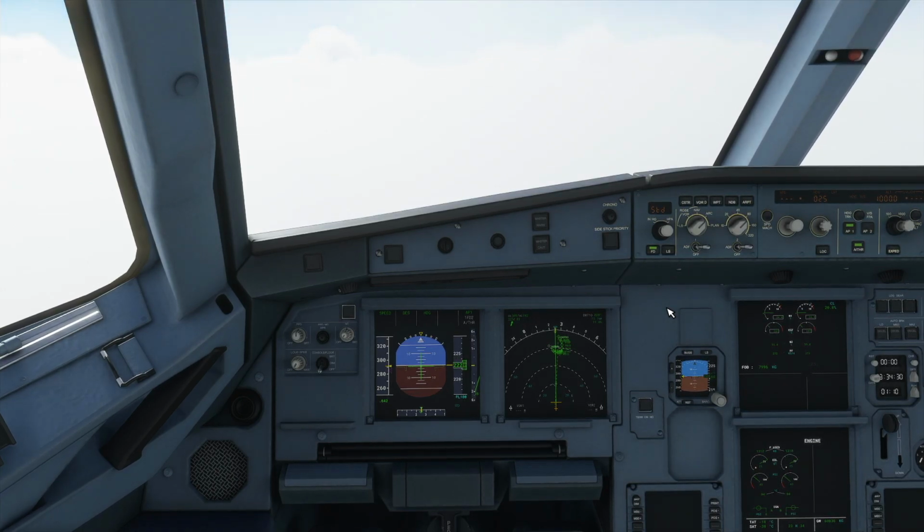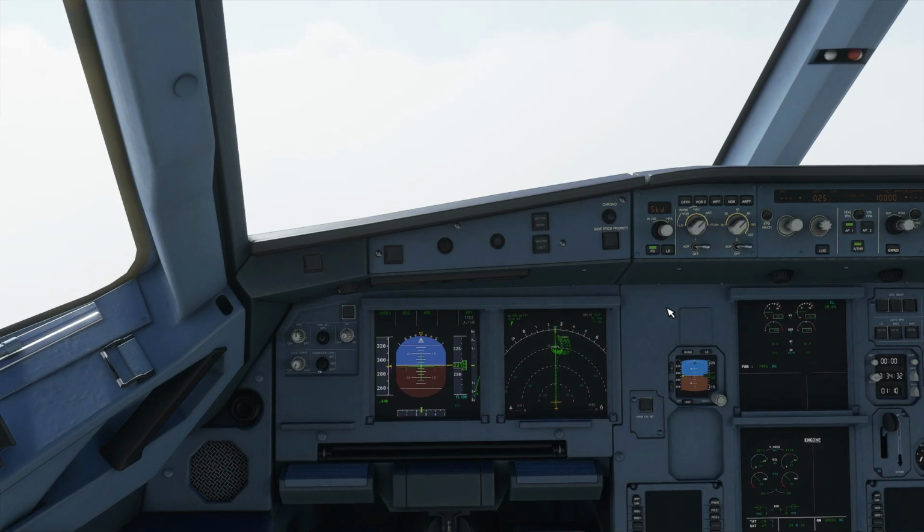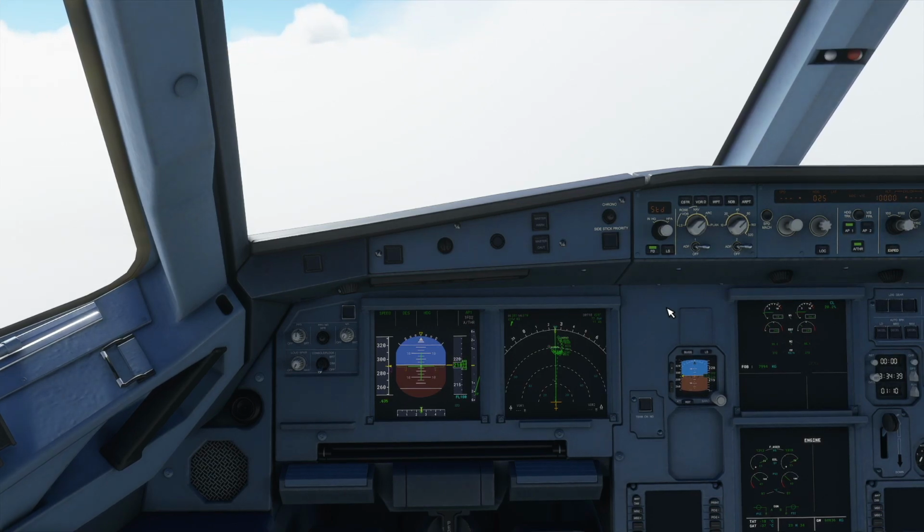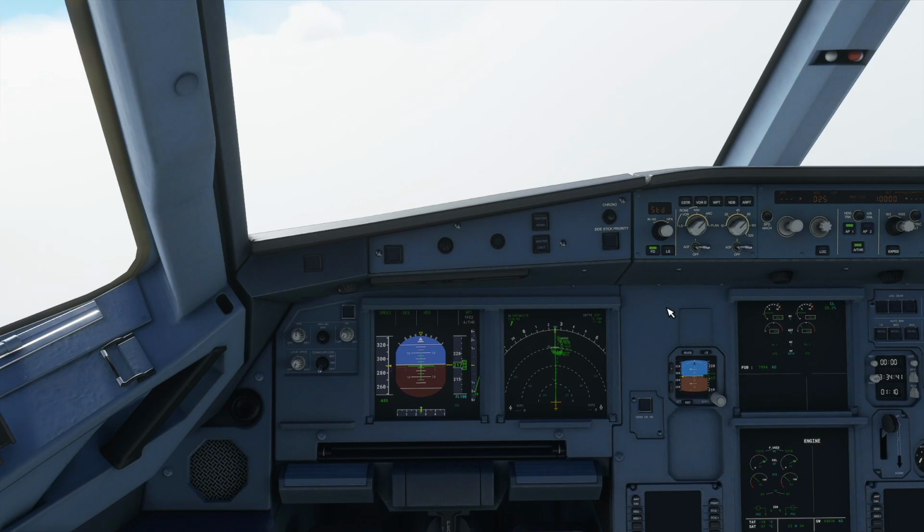So, when we get to 10,000 feet, I will come back to you all. That was just a kind of starting point to show you the descent. But yeah, when we get to 10,000 feet, we'll start planning the arrival, and I'll see you back in a minute.